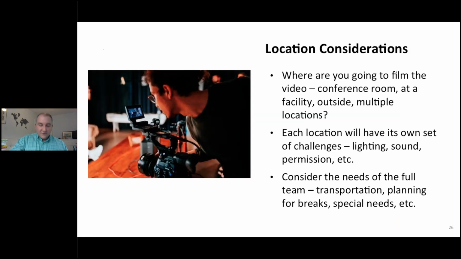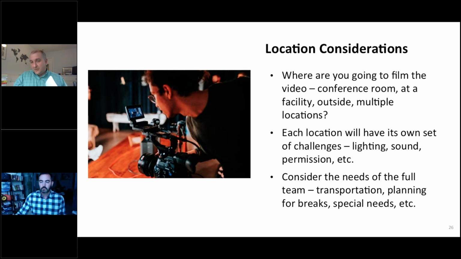The last thing to think about before I turn it over to Matt to talk through some of the production considerations is the location. When you're putting together your plan for making a video, we talked through what style of video, who's going to tell the story. That last slide we talked about animation where we didn't need to worry about location, but if you are filming it, you need to work in person. You need to worry about your location. Are you going to be shooting this inside a conference room at a facility? Are there multiple locations? Is it going to be outside?